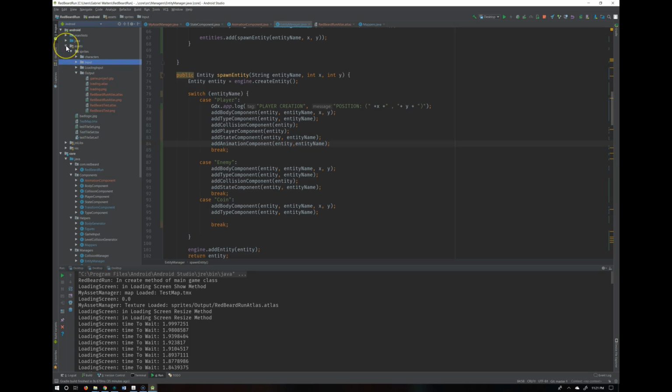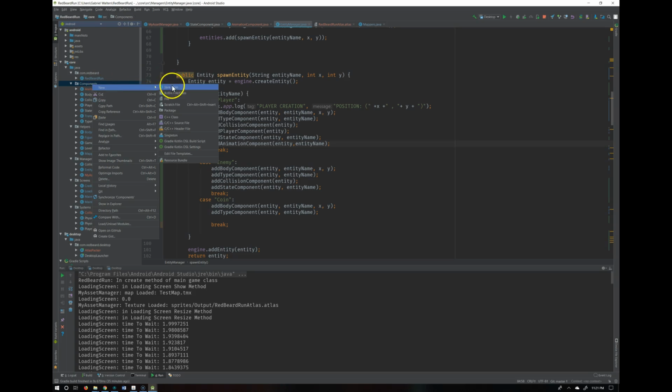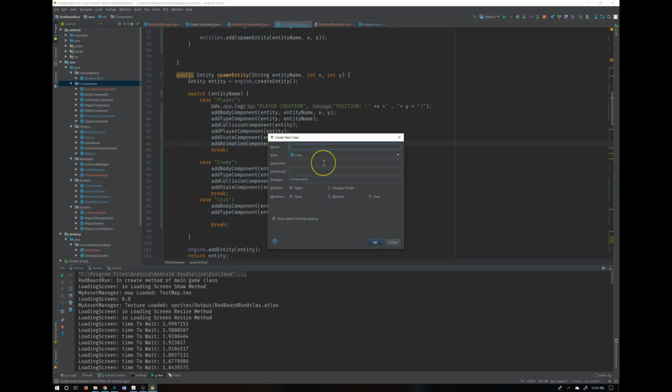So let's continue on. All right. Let's go and create our component. New Java class. This is going to be a texture component.